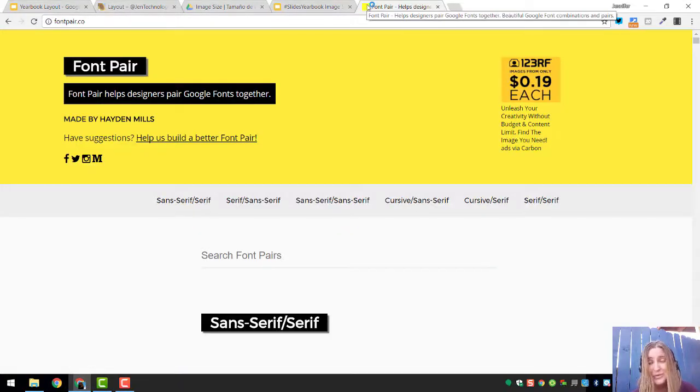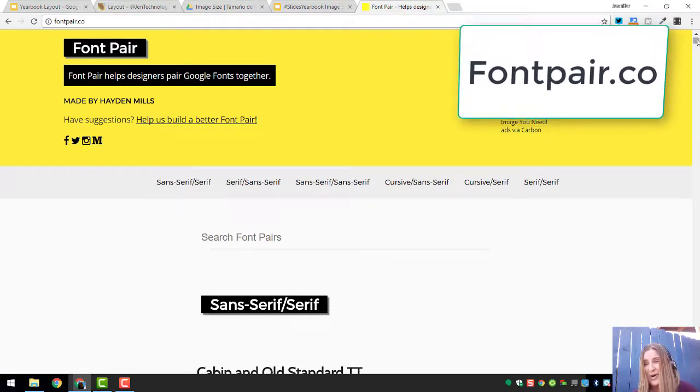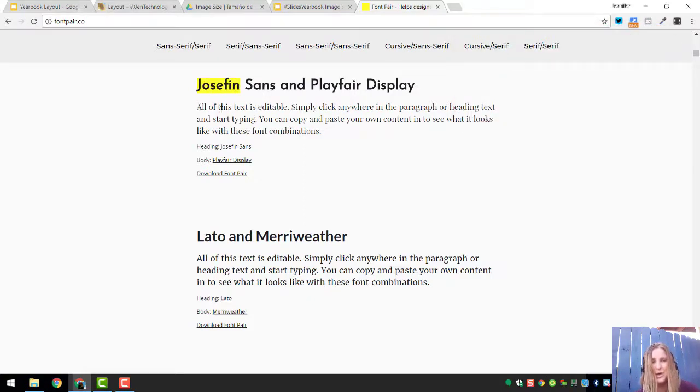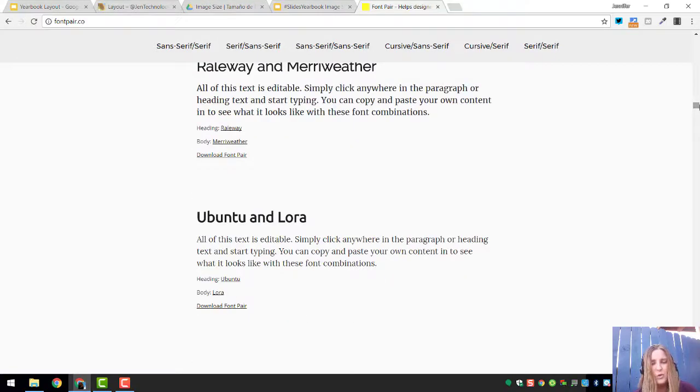And you know what? I can also go to fontpair.co and check this out. It tells me this font, Josefin Sans, goes with Playfair Display. Ooh. And then let me see. Ooh, Ubuntu. This right here is Ubuntu. This right here is Lora.